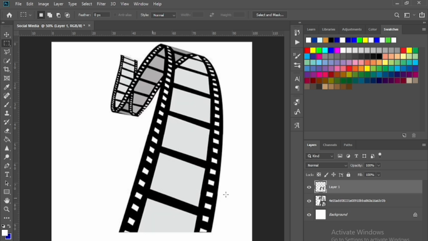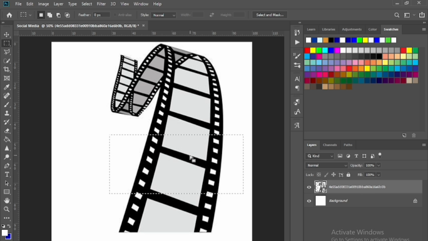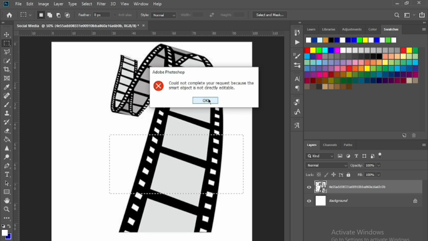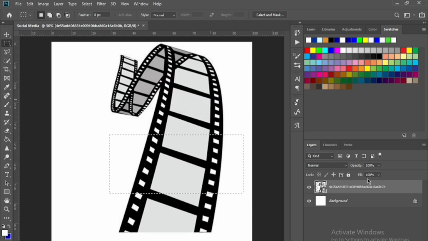And again, you may not want to copy it, you want to cut it. Now that it is selected, you can either use your Ctrl X to cut it, or if you don't want to cut it, you can go and click delete. You see, it will not delete now because the image is not directly editable. We also talk about that.